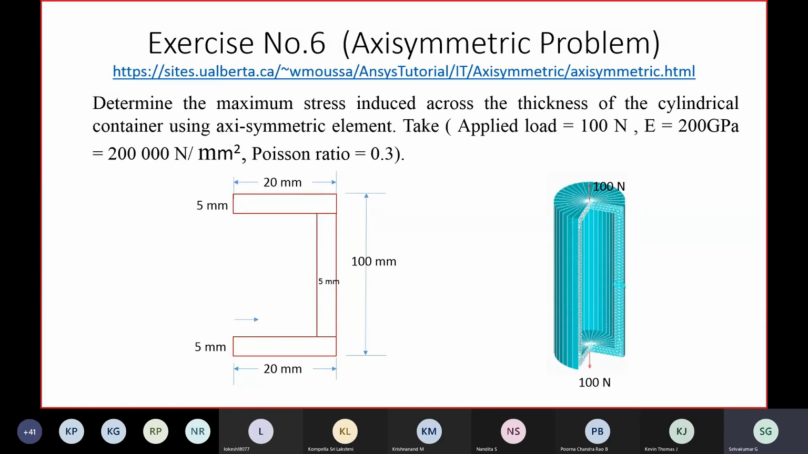As per this problem, what is given is the applied load. The magnitude of the load is 100 Newton, here it is 100 Newton. The Young's modulus of the material is given, which is 200 gigapascal. Since all the dimensions are given in mm, I am converting it in terms of Newton per mm square. The Poisson ratio is 0.3. This is a thin cylindrical shell.